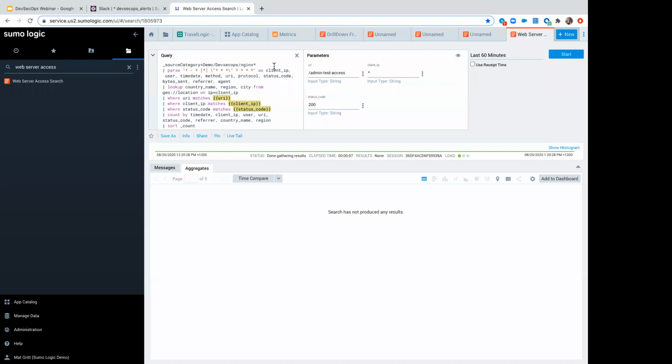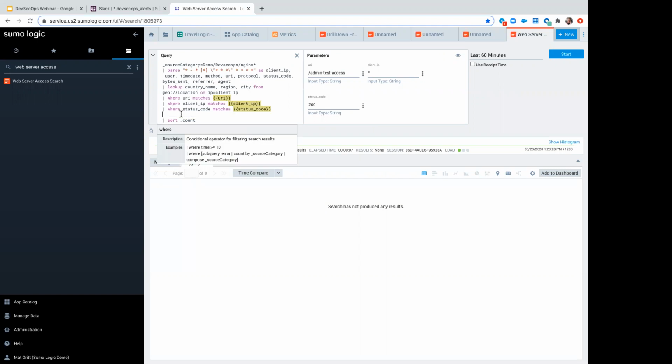So you can see here, this is the underlying query, and you can see that we've got our placeholders for our parameters here. But I'm just going to get rid of this count by, because I want to see where they're coming from. And I'm going to do a count by, I'm going to want to know country name and region just to pull this off. So I'm just going to copy them across. I'm going to run it again.